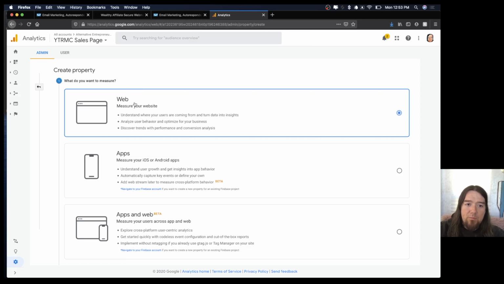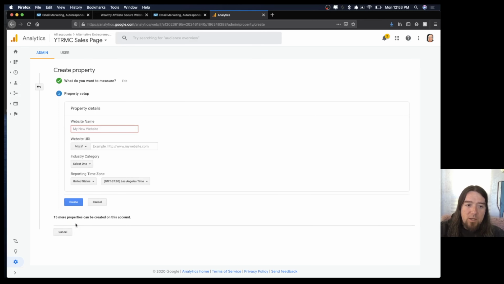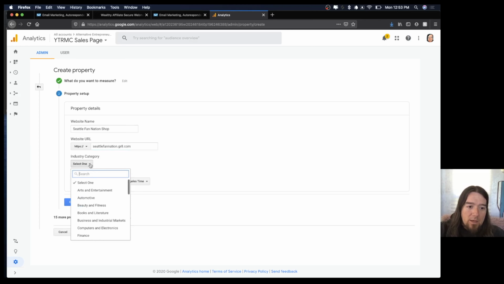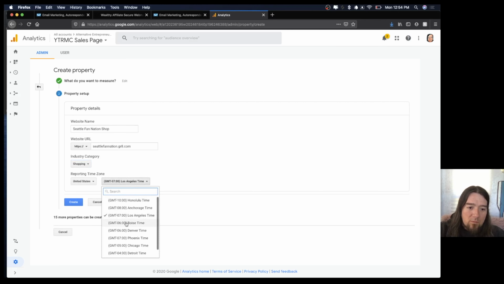It's going to be web. So we'll click continue, and we'll put our shop name in here. And we'll put in the URL. So this will be SeattleFanNation.gr8.com. Category, we'll go ahead and put in our category here. Our time zone, and then create.